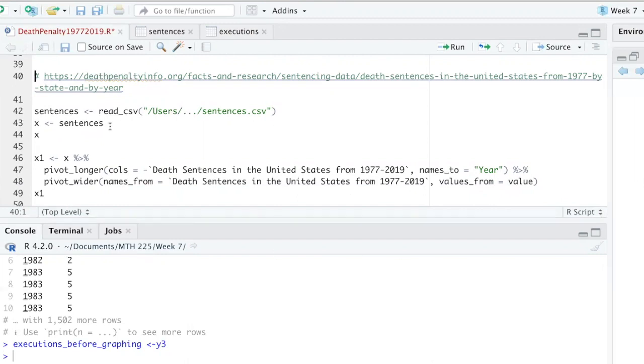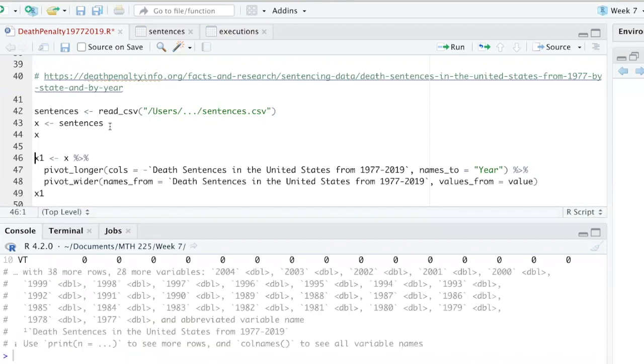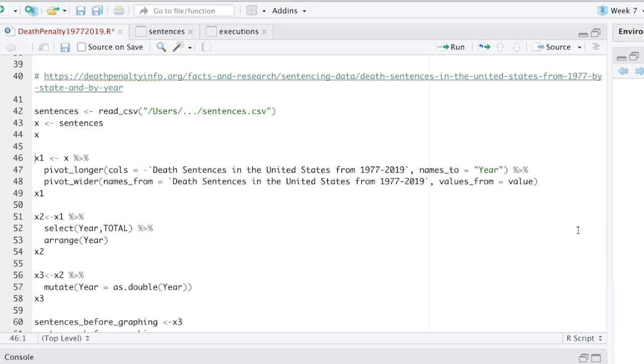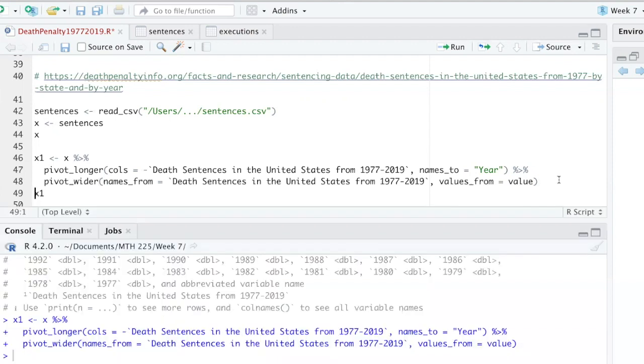First thing you want to do is to read in the CSV file, and then this is what sentences looks like. We saw it earlier. Notice the years at the top. This is the one that we'd like to transpose. So that's what we'll be doing next. Pivot longer and pivot wider are the 2 different commands we do in conjunction, which lead us to the transpose. So let's take a look at what this looks like.